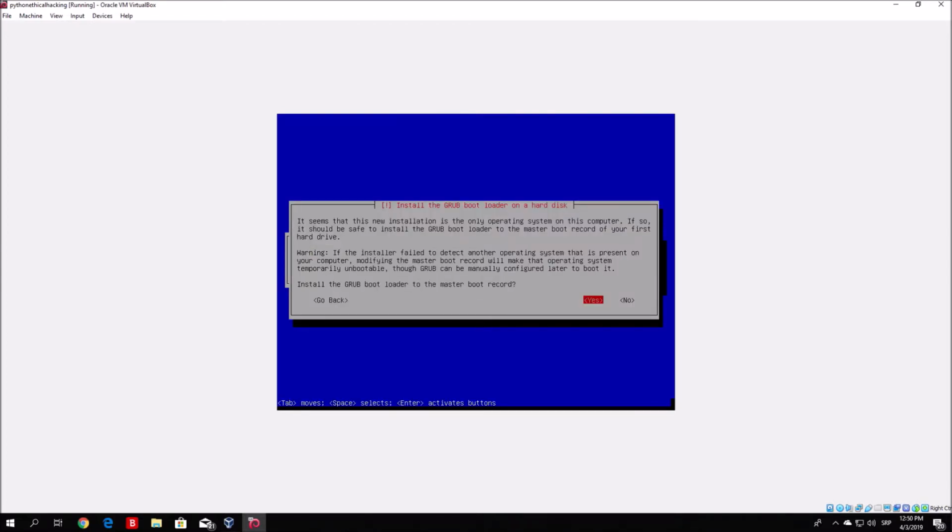You can read it if you want, or I will read it right now. It says, it seems that this new installation is the only operating system on this computer. If so, it should be safe to install the Grub bootloader to the master boot record of your first hard drive. Now you might be asking, well, this isn't really our first installed operating system. You have your main Windows machine, for example, but this is not referring to that. It does not know that it is run as a virtual machine. So basically, for this virtual machine, this is the first operating system, and we want to install the Grub bootloader to the master boot record.